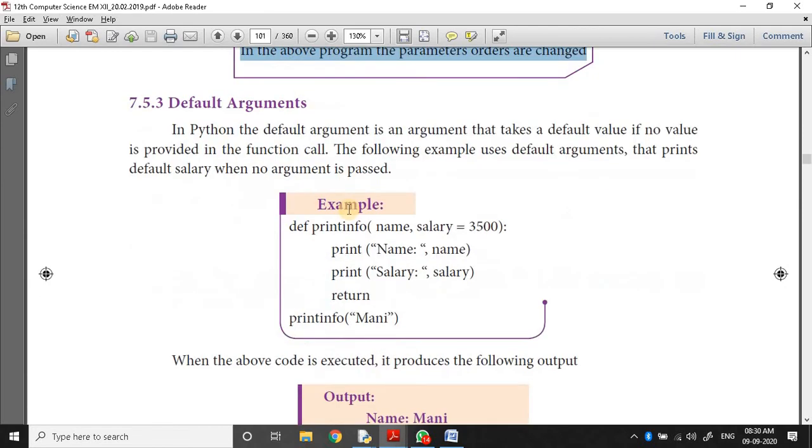Keyword argument means that in the call statement, values are passed with a keyword. The keyword is nothing but the name of the argument given in the function definition. So the function definition name is used in the function call also.